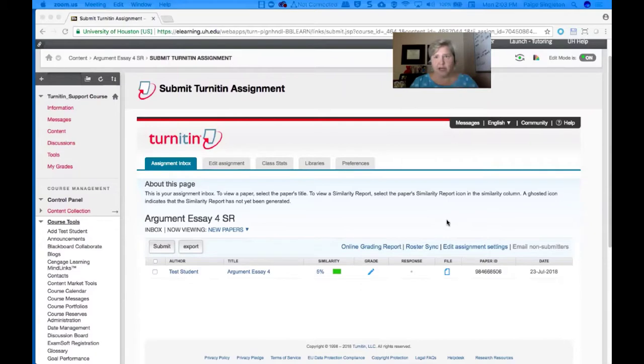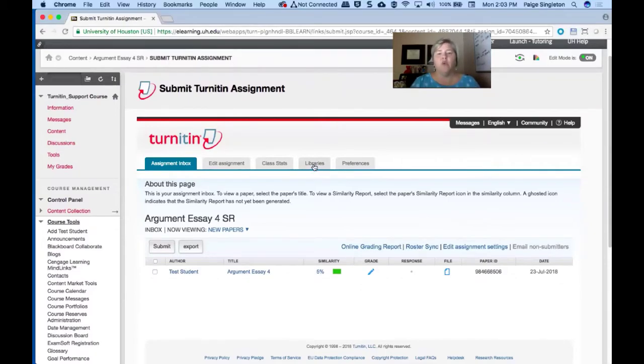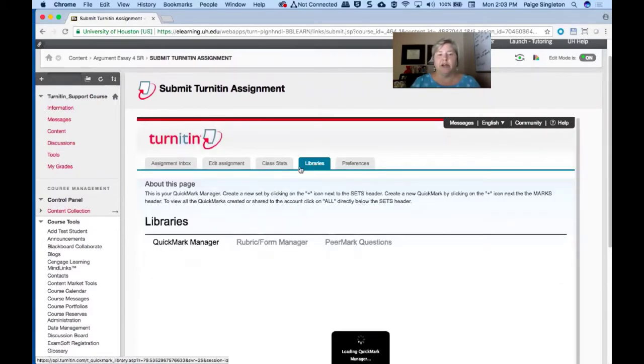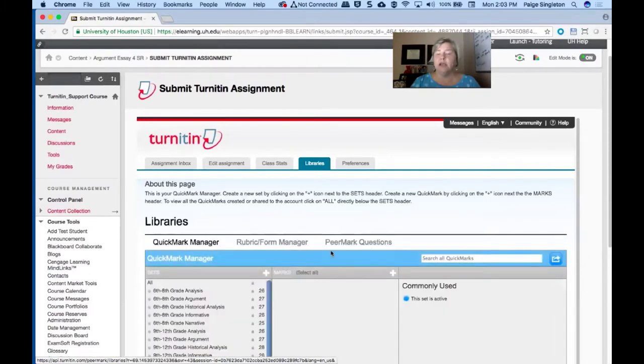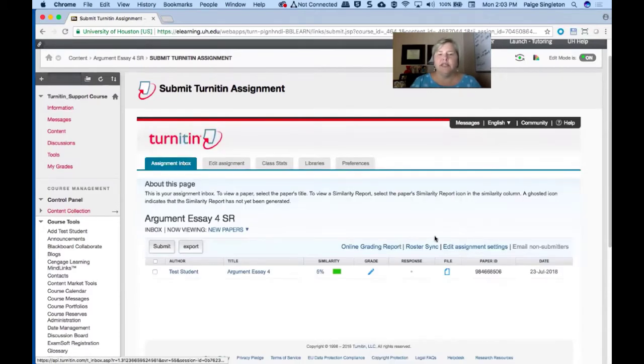There's going to be two areas where I'm going to focus in on. One is going to be the Turnitin libraries. This is where you're going to manage QuickMarks, rubrics, and peer mark questions. So I'm going to spend a lot of time in these libraries. Also, where I'd like to spend some time with you today is on this online grading report. A lot of people don't even realize that it's there. It's got some very useful information for you that can help you as you're delivering assignments. You've got a lot of statistics that are built in to Turnitin.